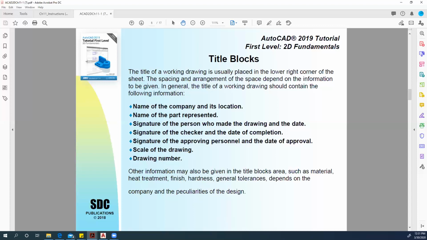And then your drawing number. Most parts and assemblies have numbers, and that's usually defined by the company. There are different ways to number your parts and assemblies. Then other information could be like material, heat treatment, finishes, hardness, general tolerances. It really just depends on the company and what the design is.